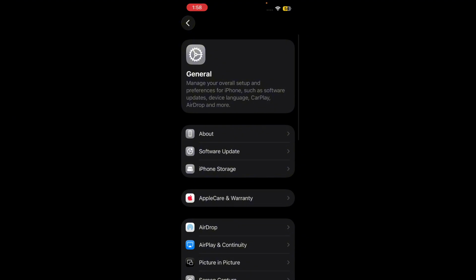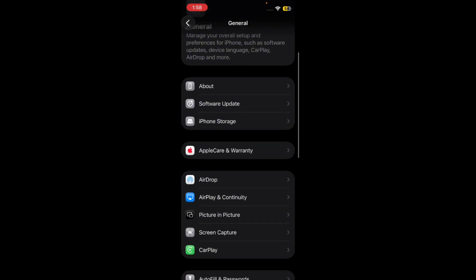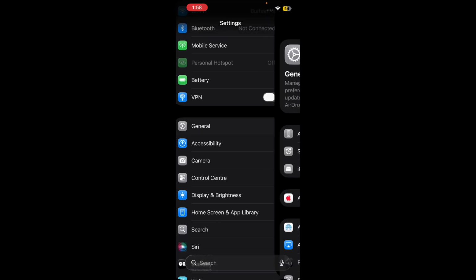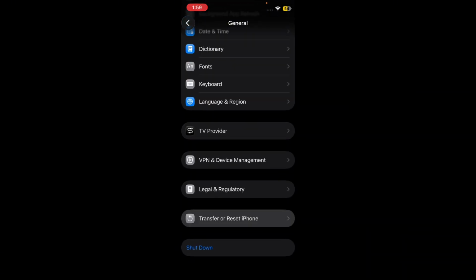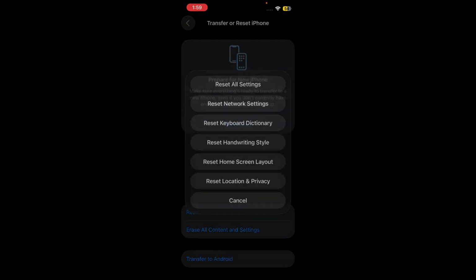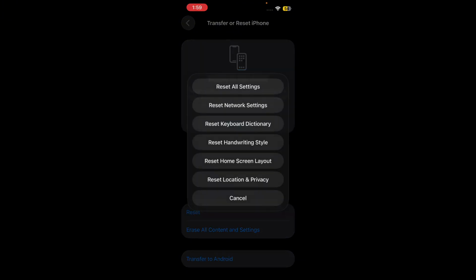After that, reset all your settings. Go again to the General section, scroll down and find the option Transfer or Reset iPhone. Tap on that, then tap on Reset, and Reset All Settings.